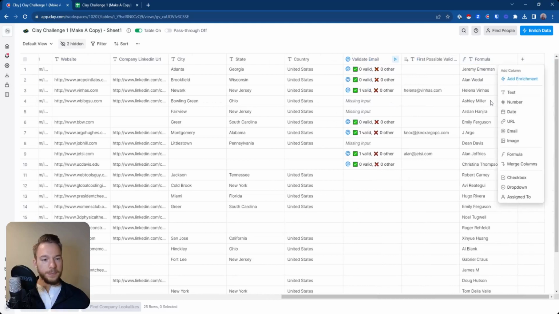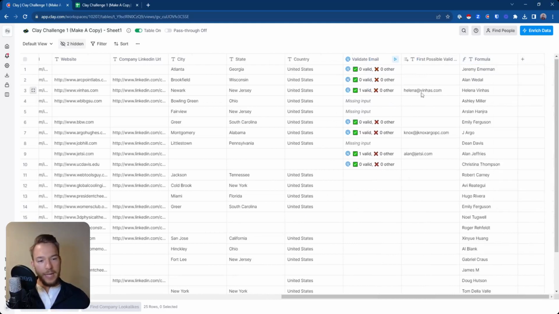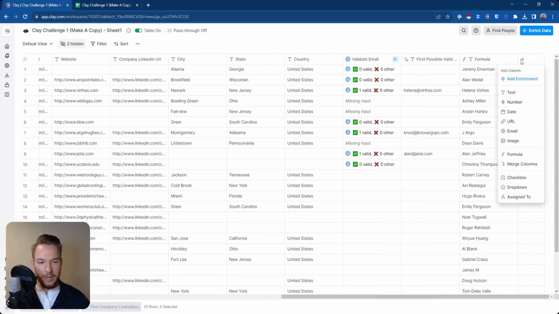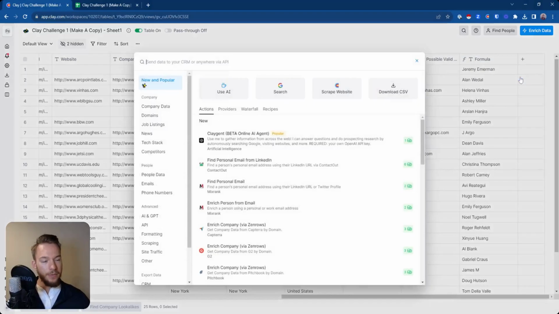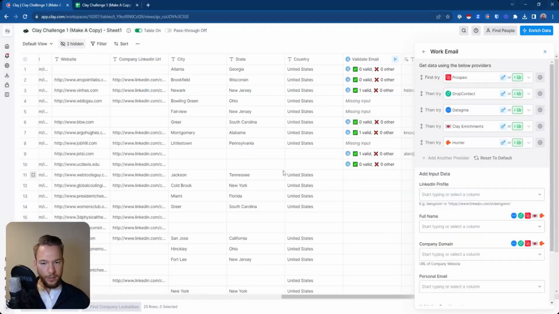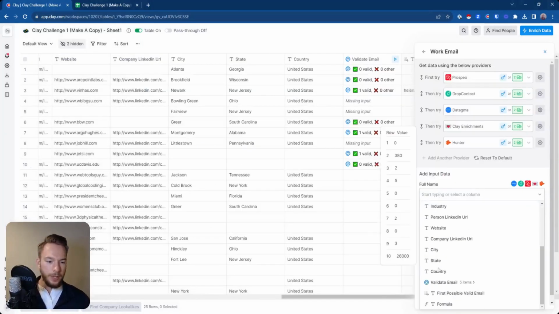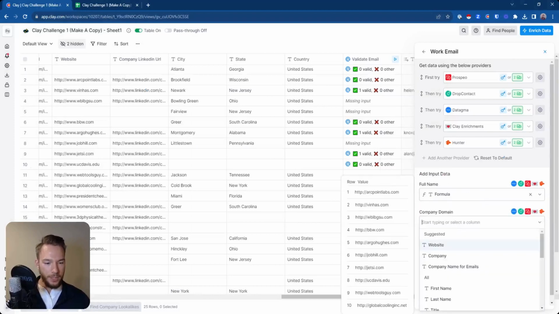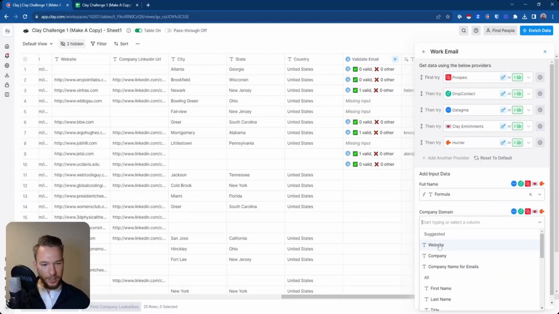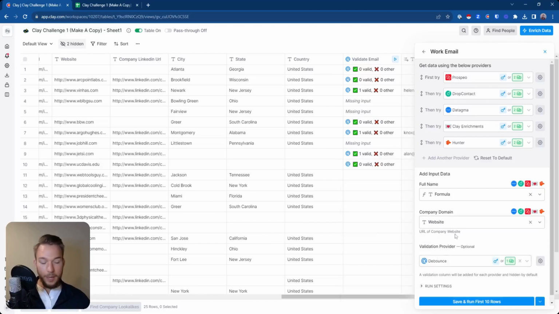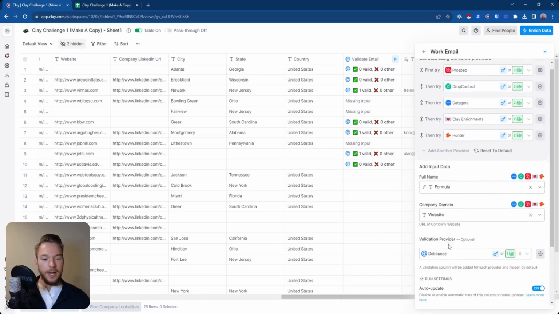And now we're going to set this up again. So if we have an email here, we don't want to run our email enrichment column. But if we don't, we do want to run our email enrichment. So we'll hit work email. We're going to map the full name we just used. And then we're going to use the company name from the website, the company domain from the website. And we're going to drop down.